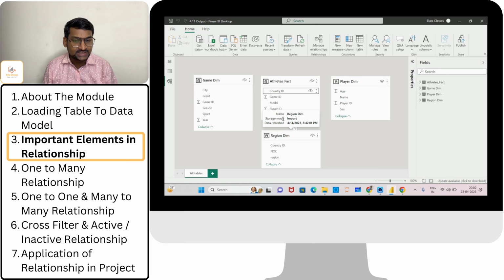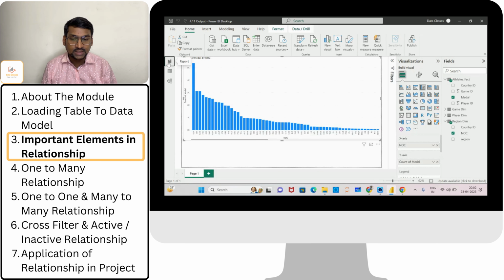Automatically it has assigned some one to many, many to one, single, both. That we will learn in detail in the next video. But let's see whether this relationship works or not. To check this, I will go to my report part. Yes, now my bar chart is sorted the way I would like it to be.